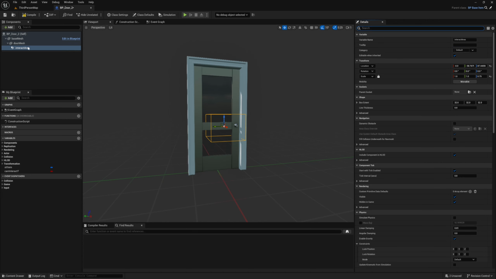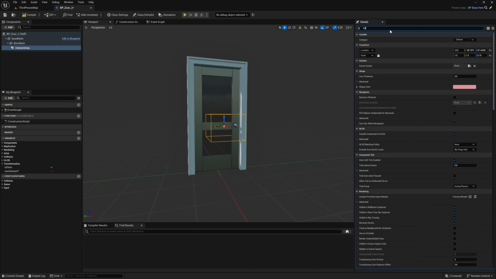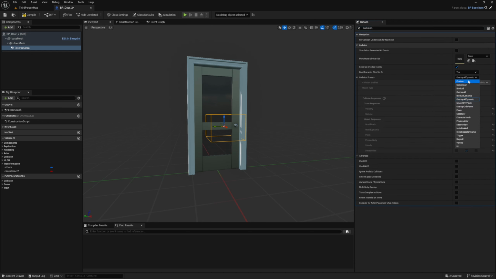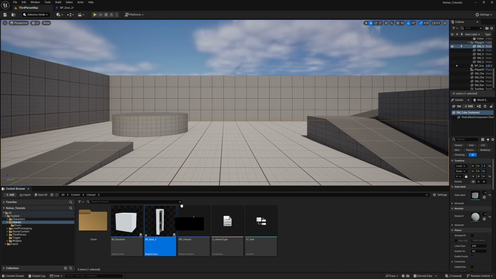And then in the interact area, search for collision. Make sure you change this to custom. And depending on how your line trace is working, right now we have it on visibility. We want it to block here, and let's drag that into the scene.